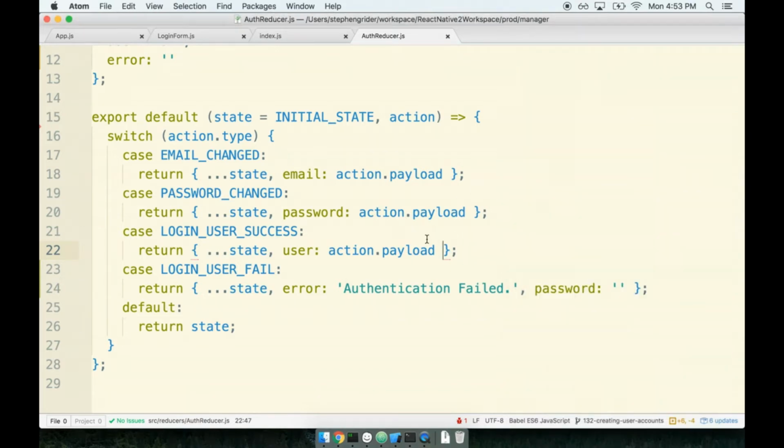Luckily, it's really straightforward to do with Redux. Right here, we've got a case in our reducer of login user success. So if a user just logged in, chances are there's no error message to show them, right? We don't need to show them an error message. Surely they just logged in successfully, so authentication did not fail. Don't tell me it failed when it clearly just succeeded.